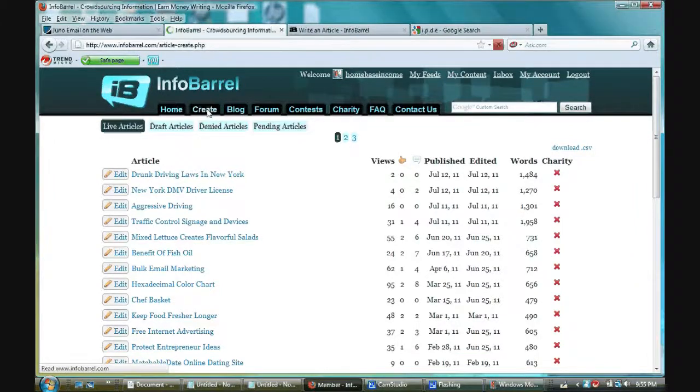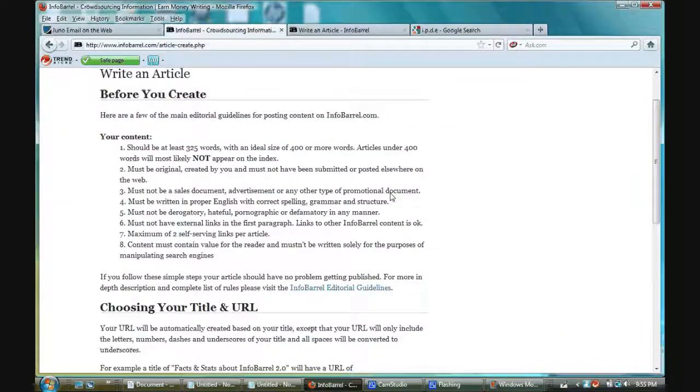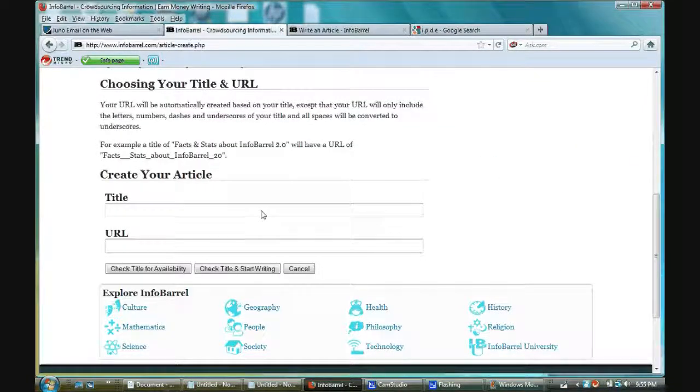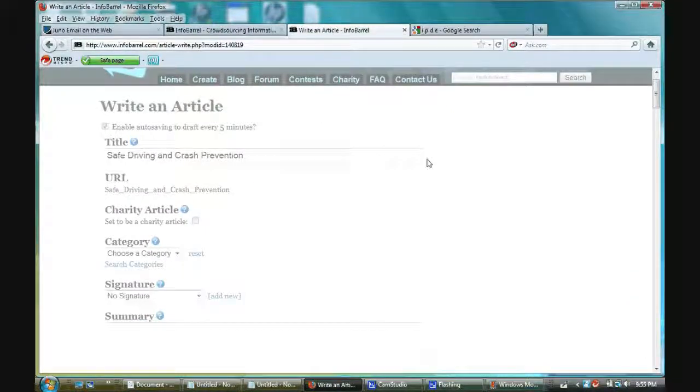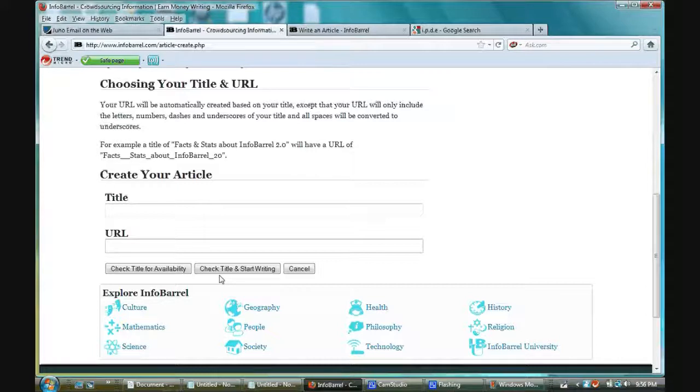When you want to create a new article, you sign into your account and you go to create, scroll down, and you put in your title. You check title for availability. Then you click check title and start writing if it's available. I've already done a lot of the work because I wanted to make this as short as possible.